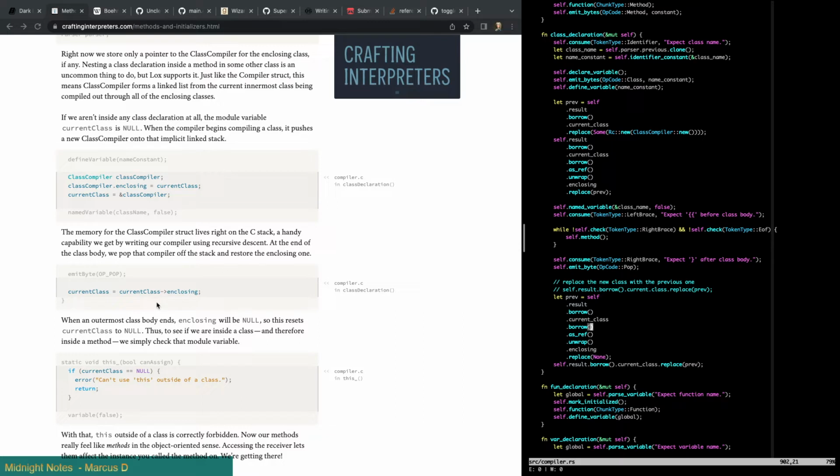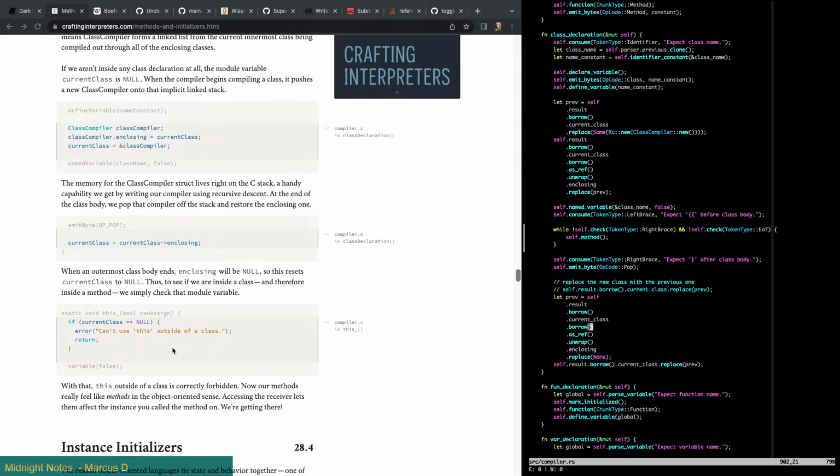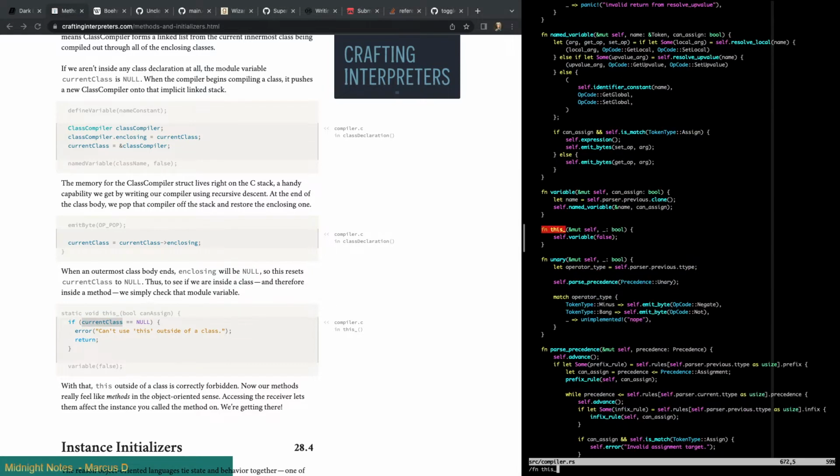So that's these two lines here. When an outermost class body ends, enclosing will be null, so this resets current class to null. In our case, it's a none. So whatever the old one was is going to be none. So if we're inside a class and therefore inside a method, we simply check the module variable. So we just look at current class to see if it's none. So that's in the this function.